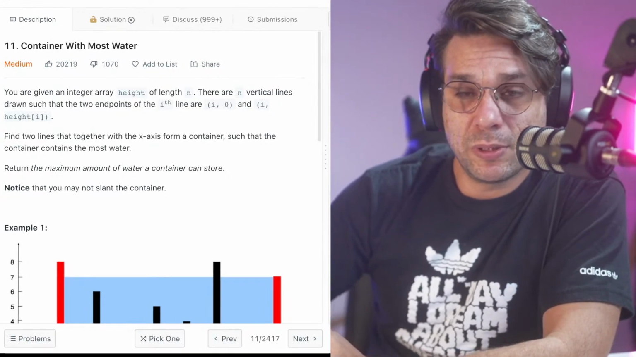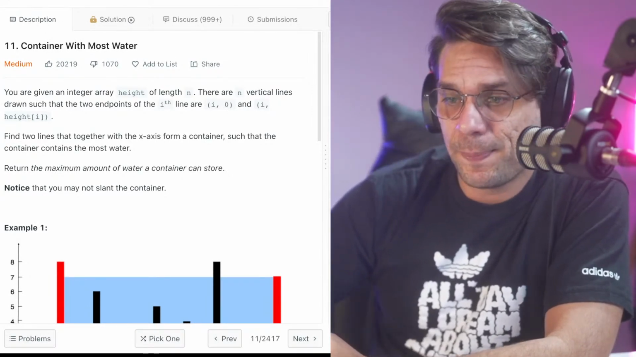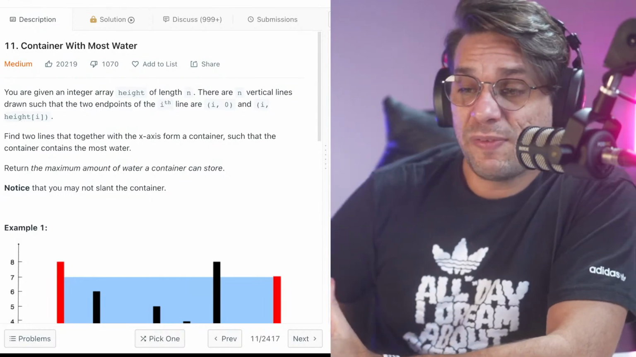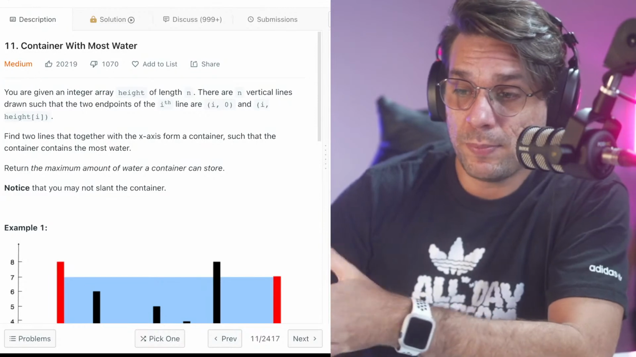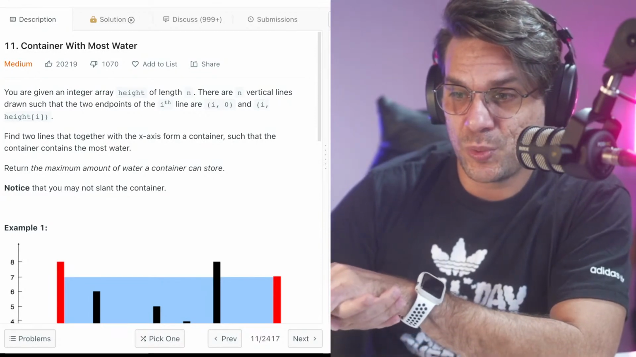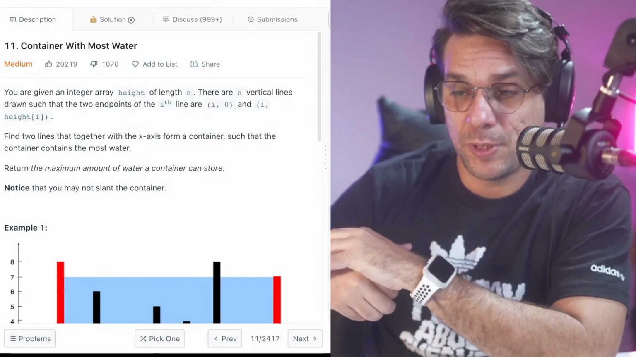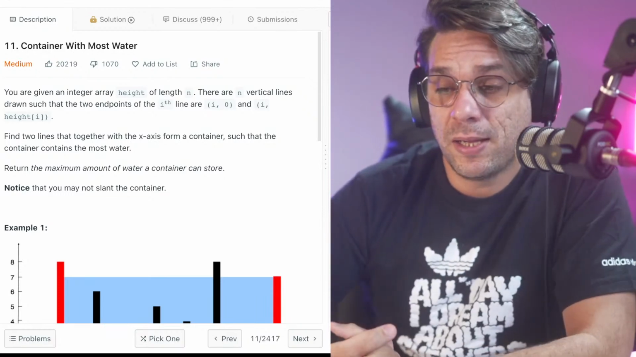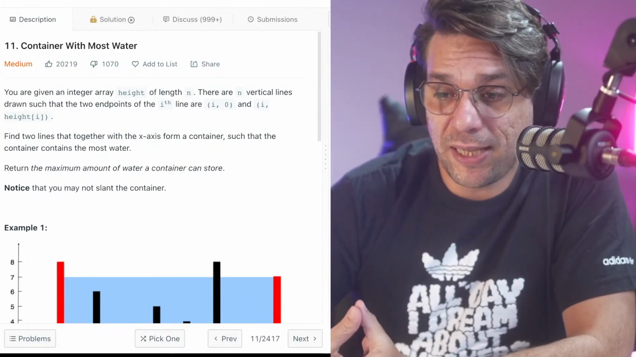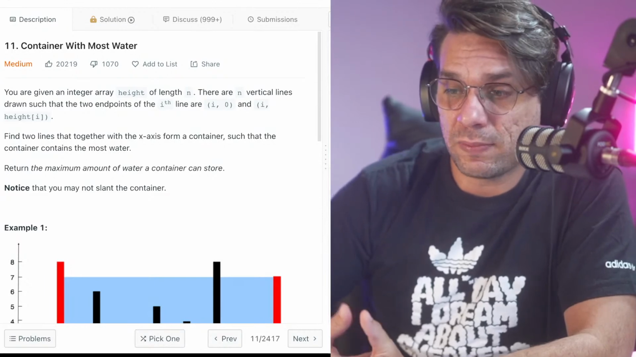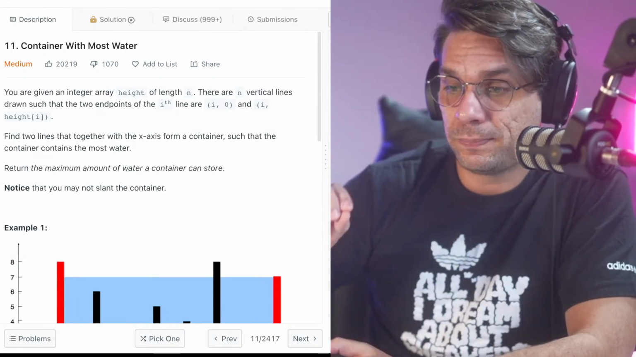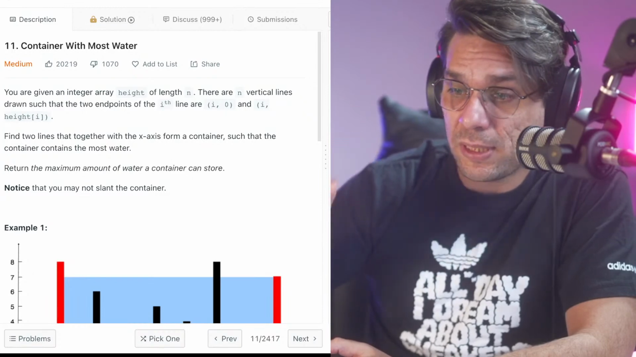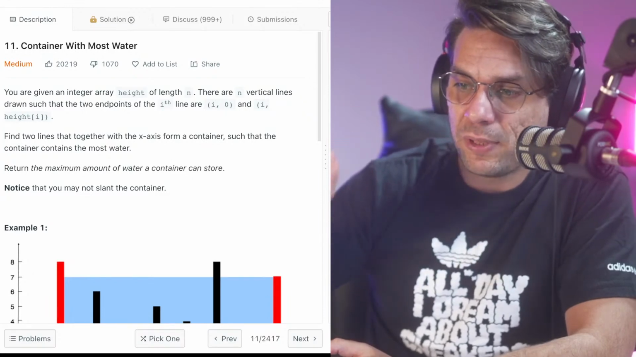Let's read the problem that we are going to be solving today. Container with most water is a medium problem, and it has over 20 likes. The problem description says you are given an integer array height of length n.